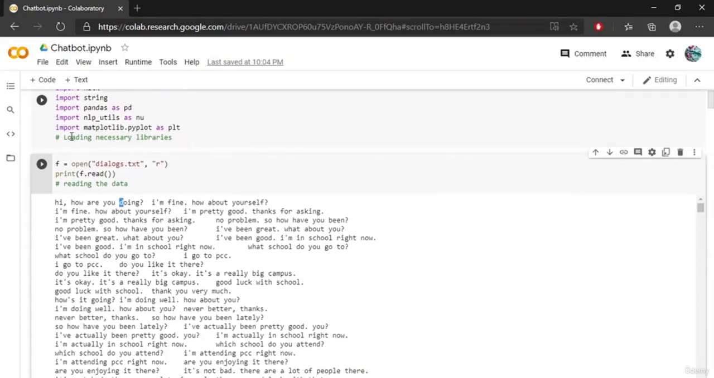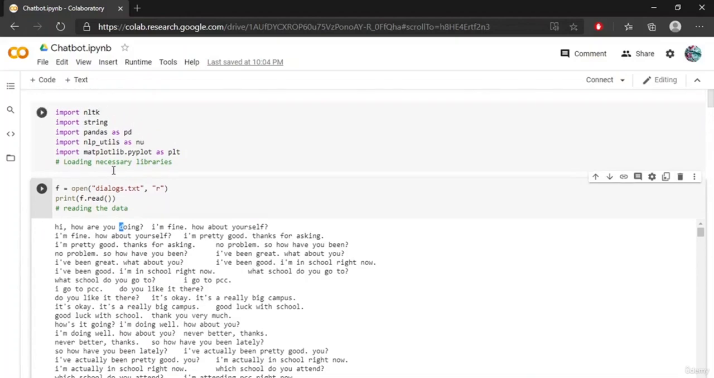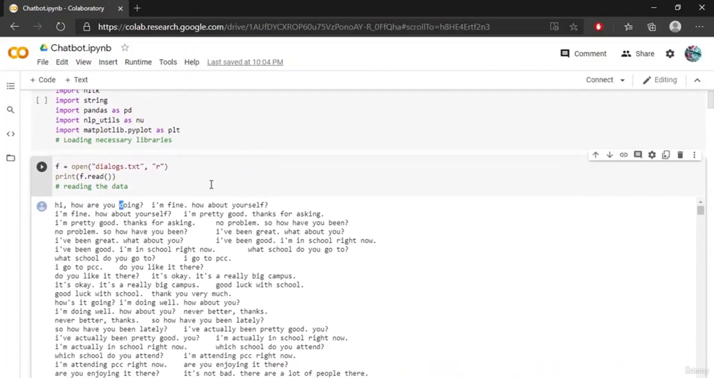And then the last import over here is matplotlib. Matplotlib is a Python library which will help us to create plots. So basically matplotlib is a plotting library, and these are all the imports that we have imported. And then what we have done is we have read the data.